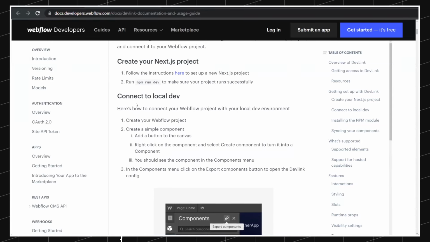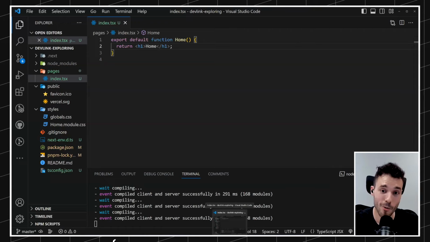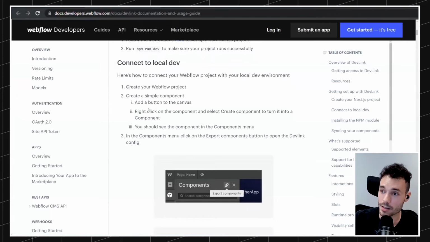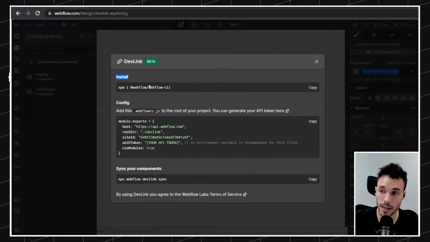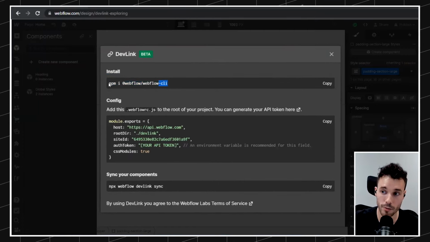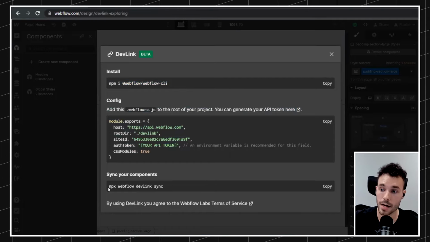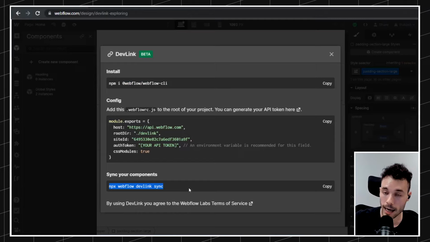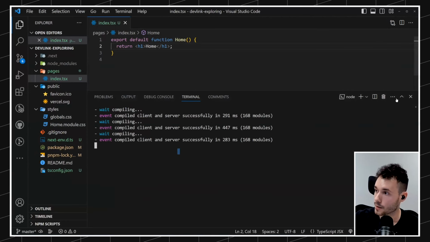Okay, so now we have to connect this project with Webflow, right? Because we want to be importing the UI straight from Webflow. And in this section, essentially, they just give us the instructions that we can see in here. They're just saying, we have to install a CLI that's specific to Webflow. We have to create a file that contains some configs. And then we're going to have one command for syncing between Webflow and the Next.js project or the React project. Okay. So for now, let's install the CLI because that's the first step that we need.